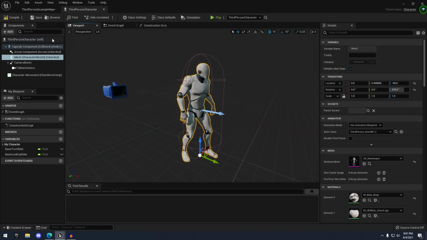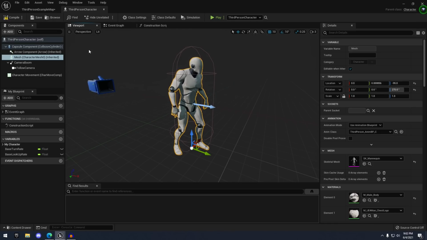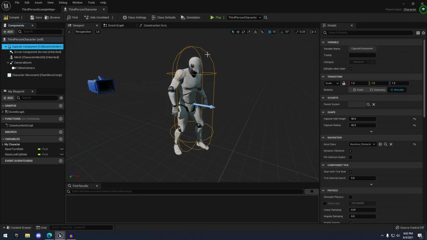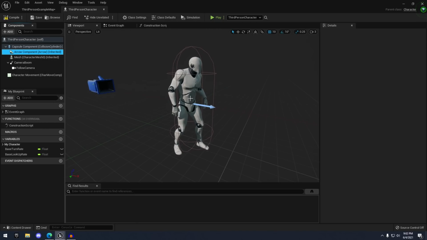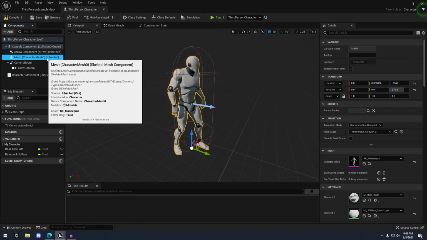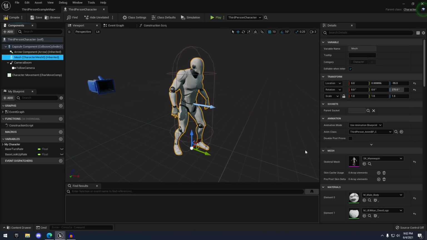So let's talk about this little components window first. Essentially a blueprint is made up of these components, and it's also made up of blueprint nodes. Components can be physical objects like this, where we have this capsule component. This is supposed to be the collision for our character. We have an arrow component, so we know which way is going forward on our character. We have our character's mesh, which has its animation, so we can see our character walk around, run, and jump.